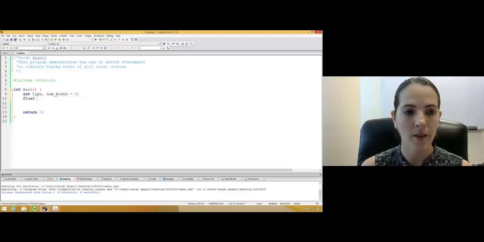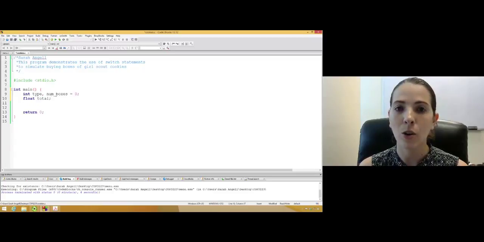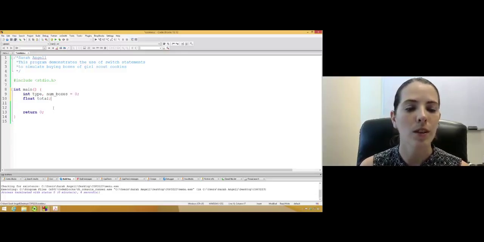We're also going to have a final price. So we're going to declare a total, and we're going to use the data type float. We need to be able to support parts of a number so that we can have parts of a dollar. So we're going to use float for that.